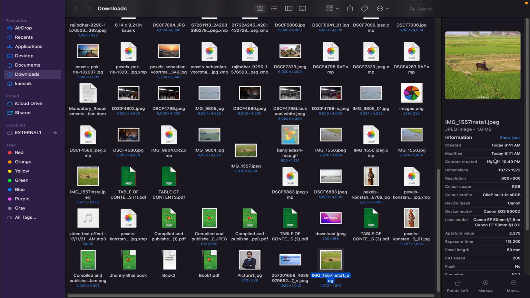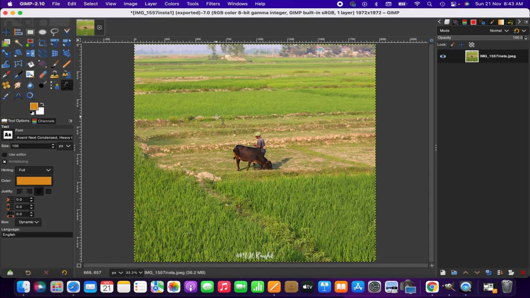Here it is, friends. As you can see, the resolution of this image has been changed to 600 by 600. So friends, this is how you simply can change the DPI and PPI resolution with Gimp. I hope this tutorial will help you.